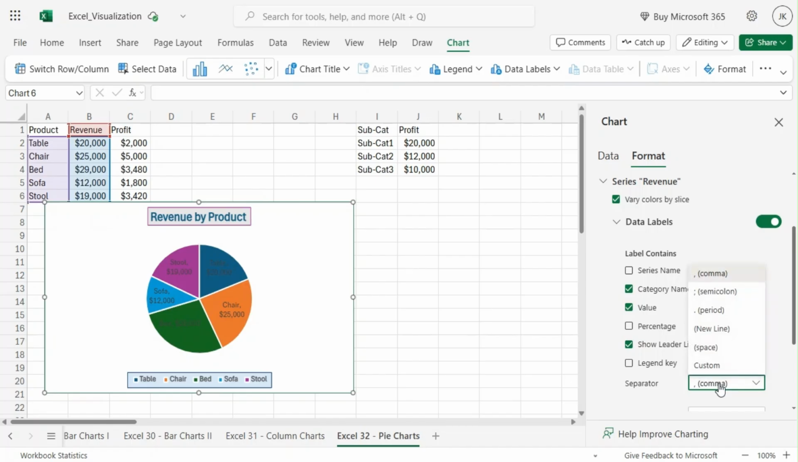So here, if you see, it's separated by comma. You can change it to semicolon, you can change it to space, you can change it to something else as well. Okay, so let the comma be there. And then series name you don't need because it's all revenue, but yeah, you can show the percentage as well. So now there are too many things, so this part actually moves outside.